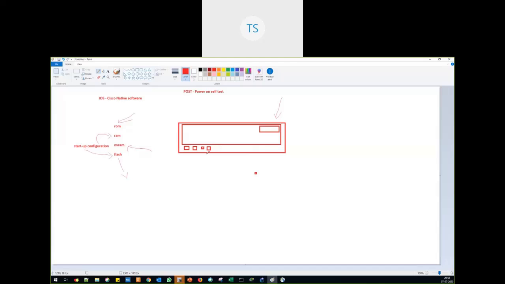From my understanding, when you power on, the power on self test happens, and it is not on the ROM, it is a separate thing actually. Once it is successful, then it will come to the ROM. The ROM, using that piece of code, will boot up the image from the flash memory. Flash contains the IOS image.